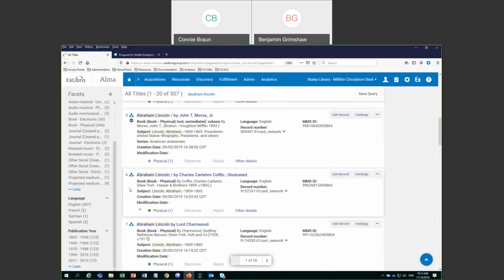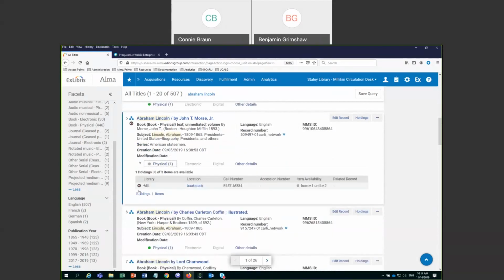Scrolling down just a little bit further, here we see that item we were looking at earlier that was suppressed from discovery. You can see that it shows physical. However, this is a suppressed item, and we've got a gray dot. The gray dot in this case is showing that this item is not in place, or in other words, not available for use.